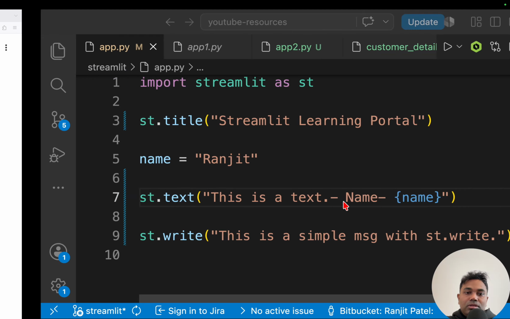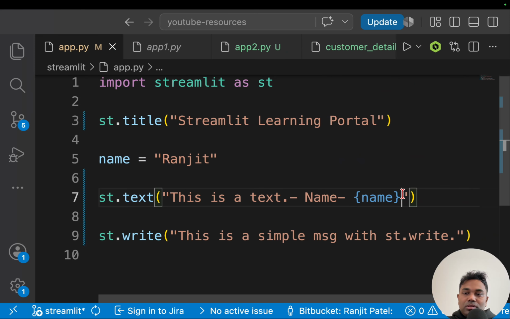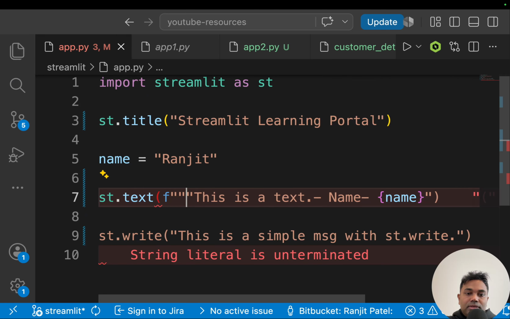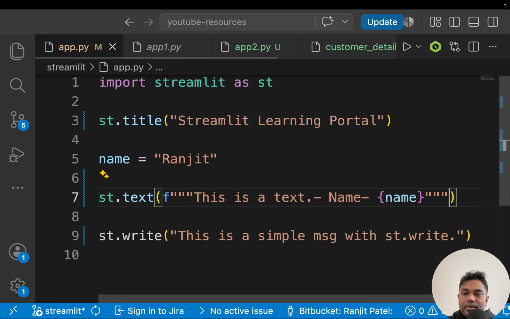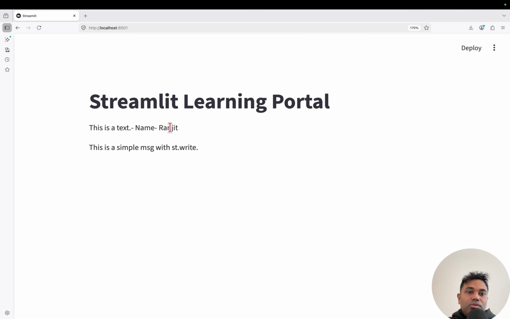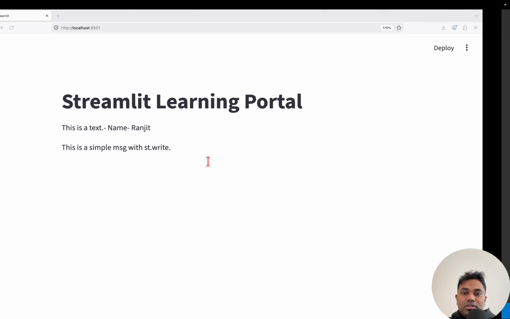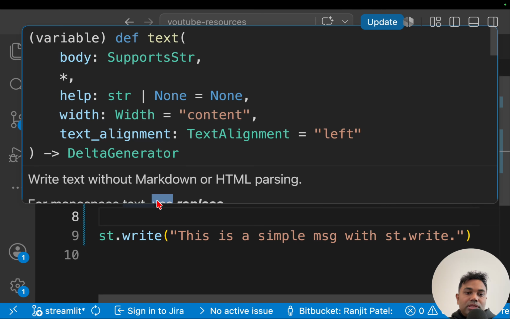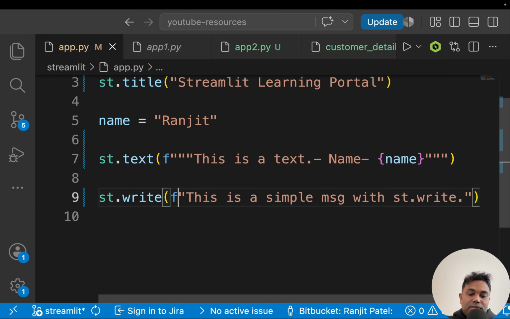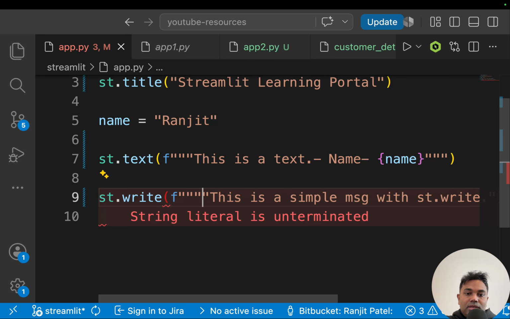I hope this will work. Okay, it doesn't work. Let me do something like have f string, and so now you can see we have name as Ranjit, and I can do the same thing here as for f string.